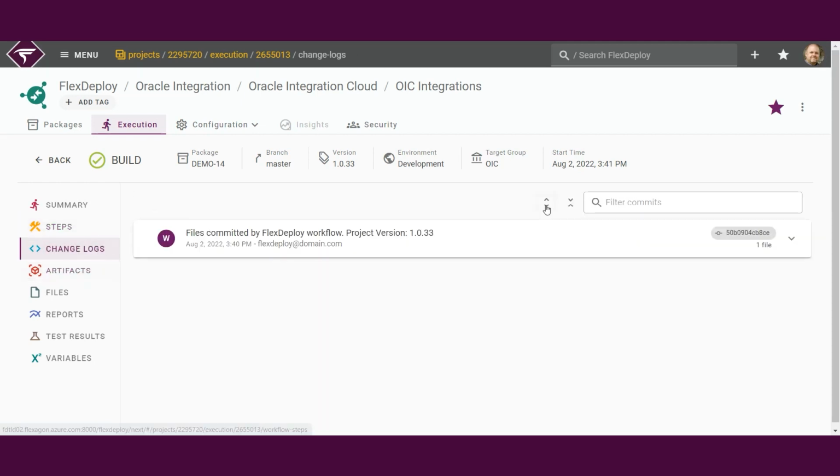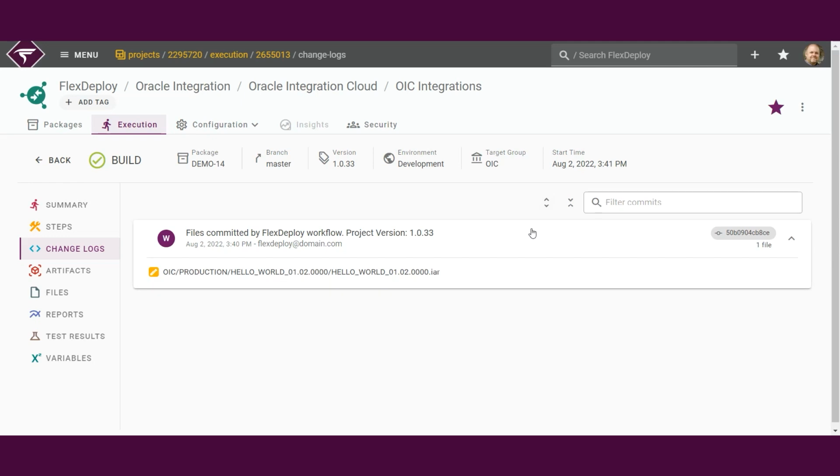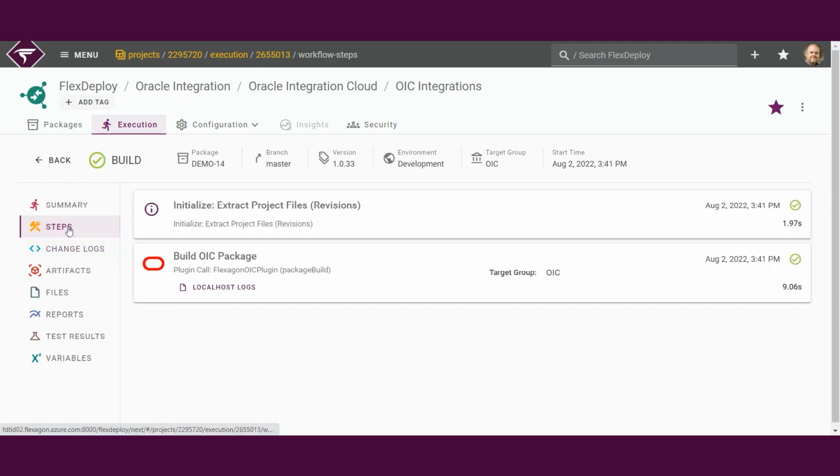We can see which integrations were modified by looking at the change logs. We can also see the workflow steps which are executed to perform the build action. Once the build is complete, a snapshot is created and sent to the pipeline for execution.